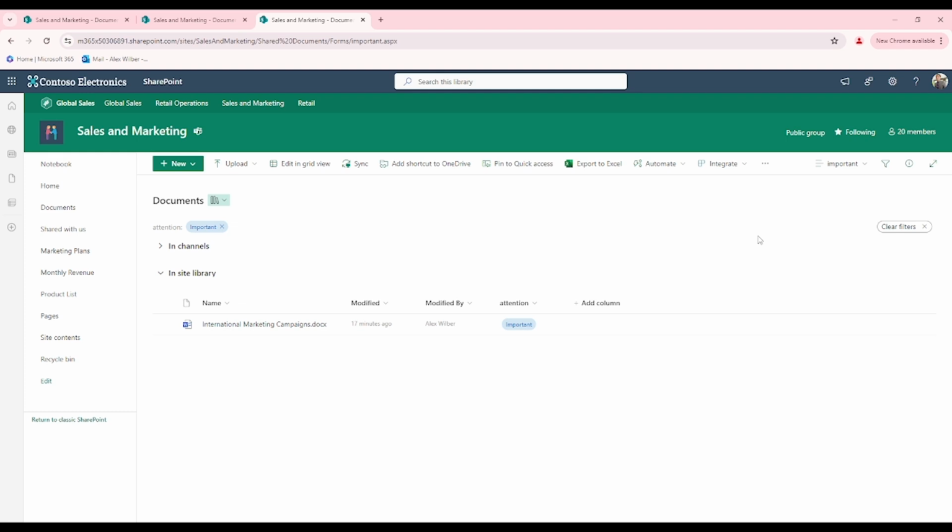Now that I have shown you how to categorize columns, I will show you how to use rules to stay notified whenever a new file is added, deleted, or if data in a column changes. From the library, click on the Automate drop-down button.